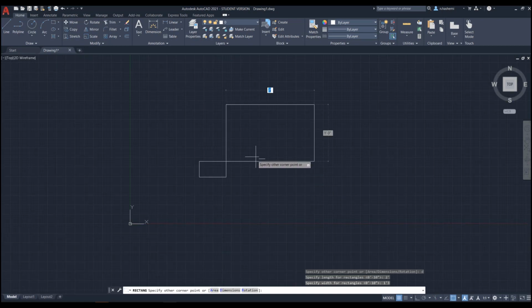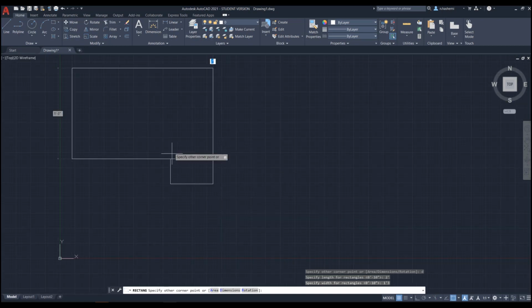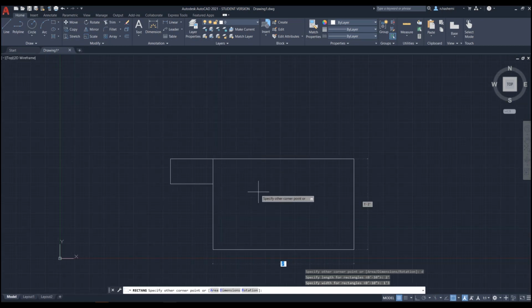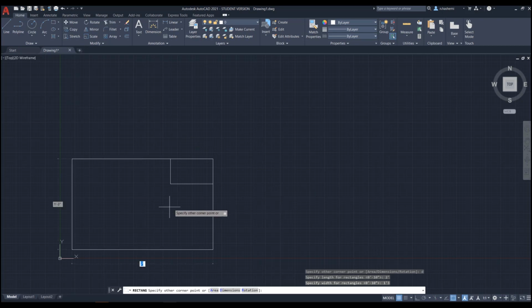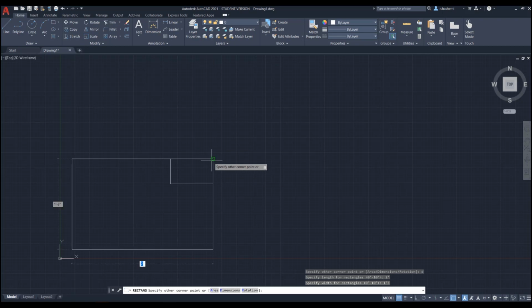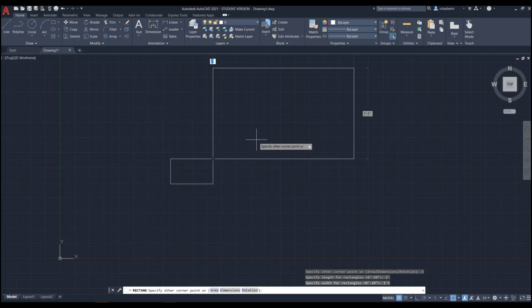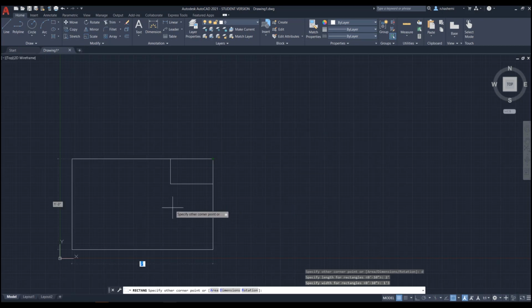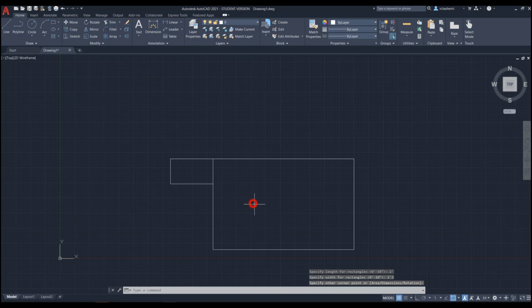Now AutoCAD wants you to specify the side that you want it to be located. As you can see, the starting point is the same, but do you want it to be located here, here, at the upper right corner, or where? I'm going to click here, and that's it. This way we can have a rectangle with some specific dimensions.